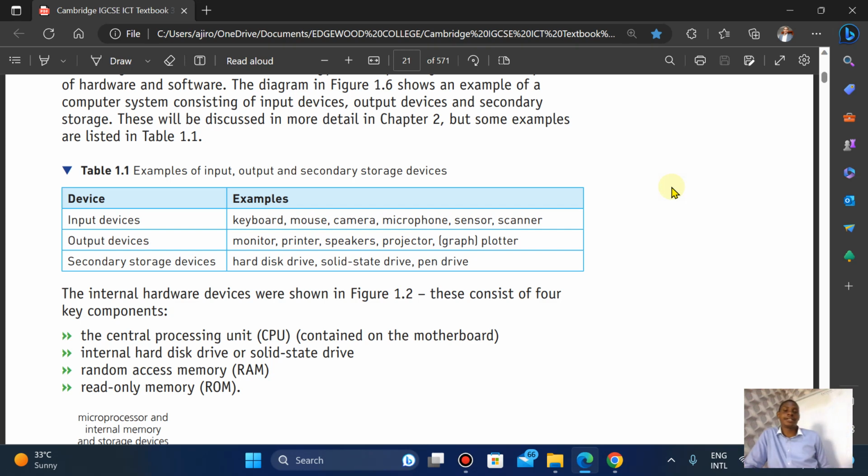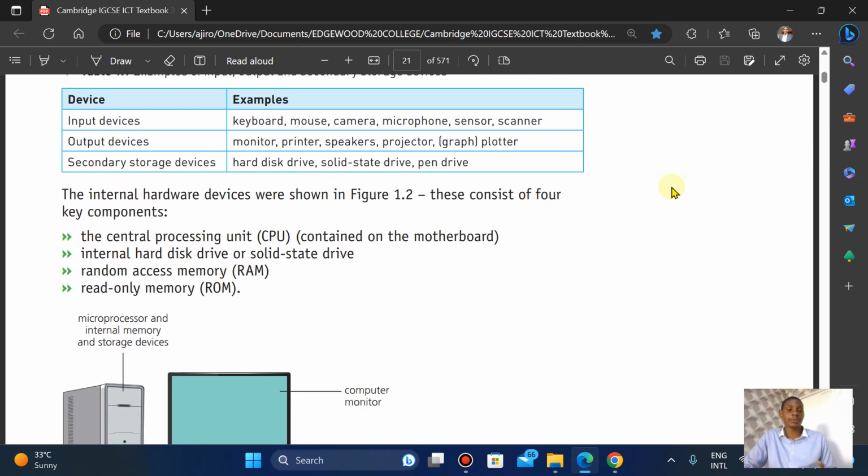Now, let's look at the internal hardware devices. They consist of four key components. Okay, so let's look at them. We have the CPU, which is contained in the motherboard. We have the internal hard disk drive or solid state drive, because notice that every system coming with this comes with what we call the solid state drive.